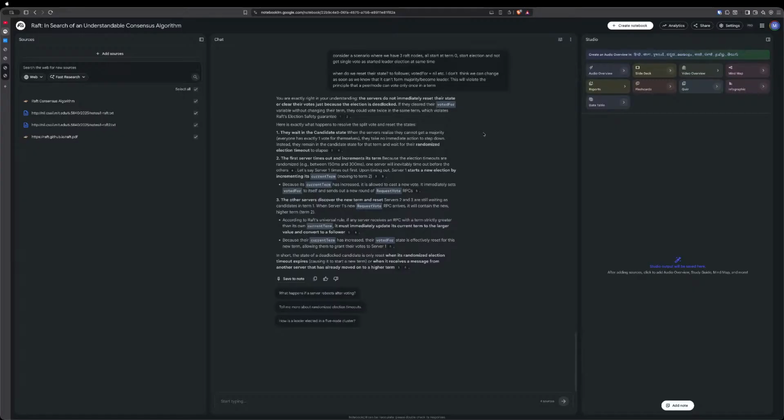Server 1 times out. Upon timing out, server 1 starts a new election by incrementing its current term. Because its current term has increased, it is allowed to cast a new vote. It immediately sets voted for to itself and sends out a new round of request vote RPCs. The other servers discover the new term and reset. Any server that receives a term strictly greater must immediately update and convert to a follower.